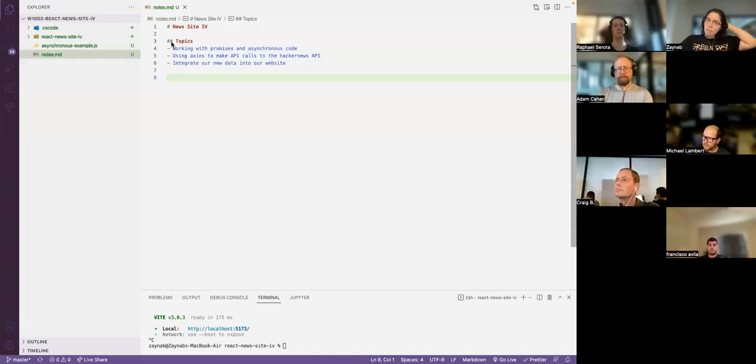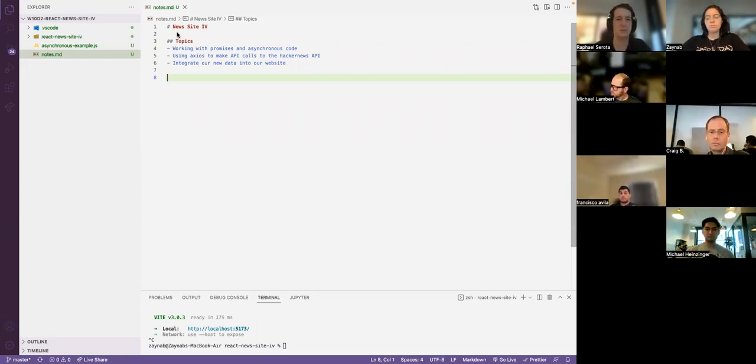So for today, we are going to continue working on our news site. This is 4 of 5, so we have one more left tomorrow. And today we're going to be working with promises and asynchronous code. And we're going to be using Axios to make API calls to the Hacker News API. And then we're going to integrate that new data into our website.